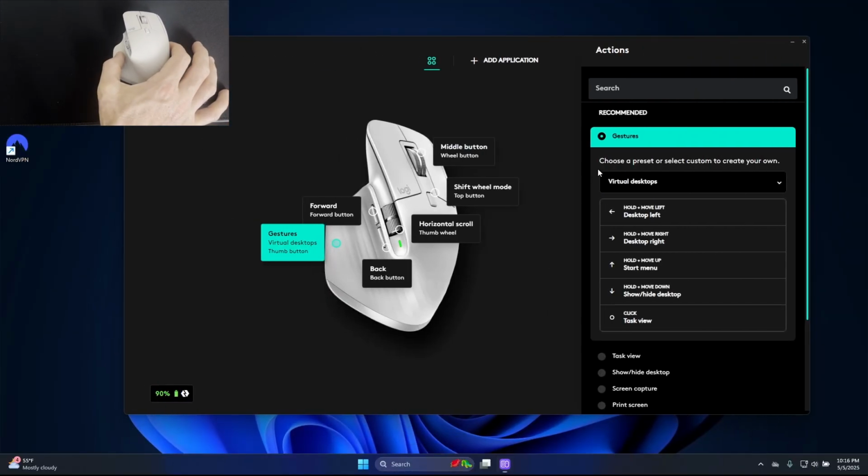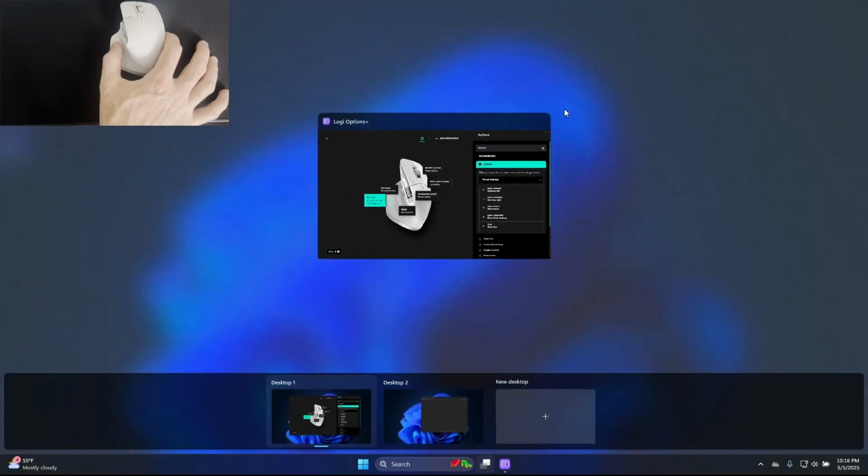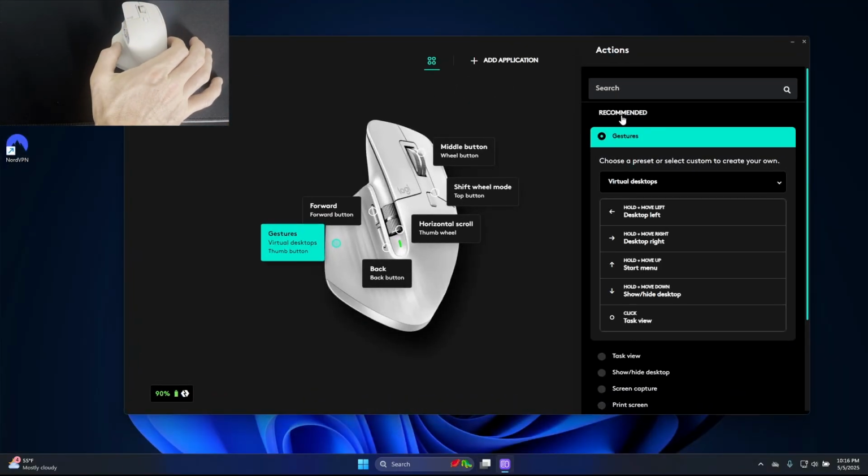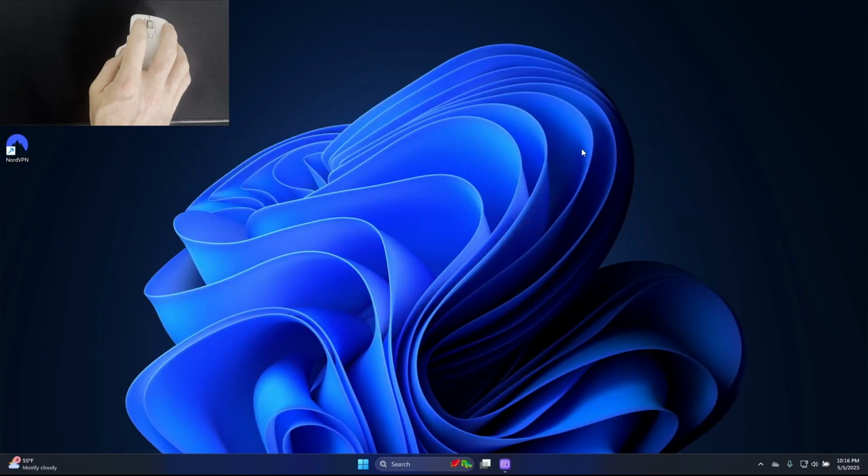If you push down and move up, it opens the start menu. If you push down without moving anywhere, it pops up all your virtual displays. And lastly, if you push down and move down, it exposes your desktop.